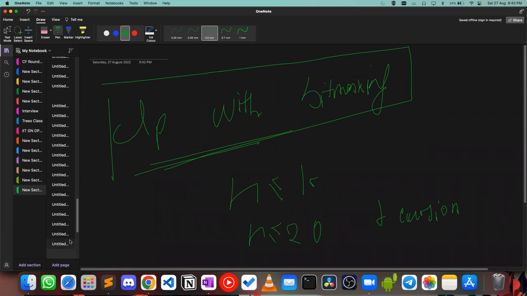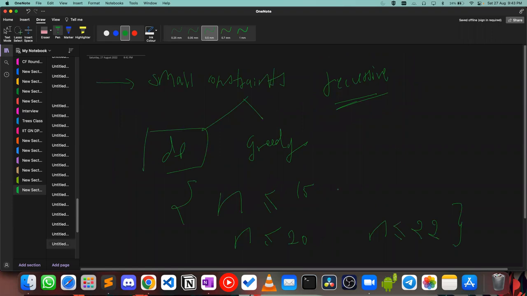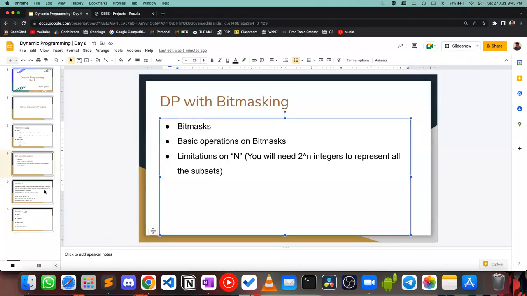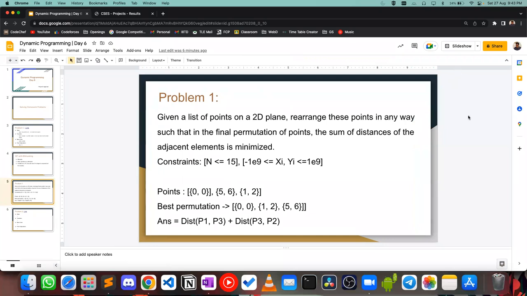But is this concept clear? Whenever you see N is less than equal to 15 or N is less than equal to 20, you should first of all think about normal recursion, brute force, and then DP with bitmasking. Yes or no? Okay, great. So let's talk about this one problem and see if you can think about a solution to this. You have been given a list of points on a 2D plane. Rearrange these points in any way such that in the final permutation of points, the sum of distances of the adjacent elements is minimized.